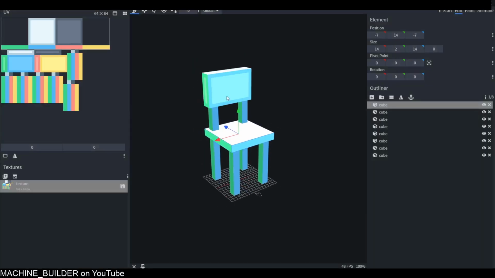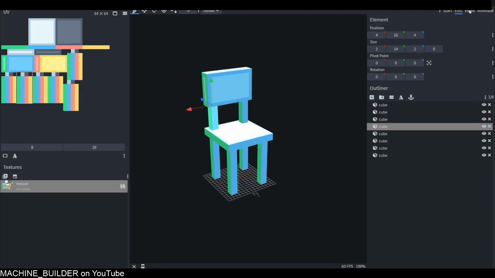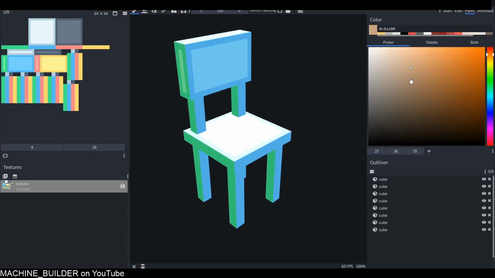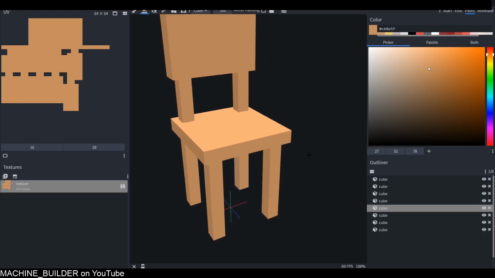Alright, so once we have our model all set up, we can press create texture, tick template, and now confirm, and then we get this, which is basically the whole texture already kind of made for us. So I'm just going to get a brown, and then I'll be right back. I'll probably make this into a time lapse.